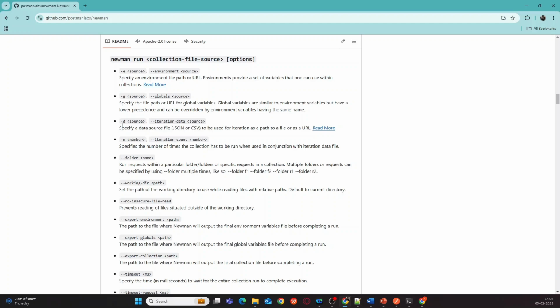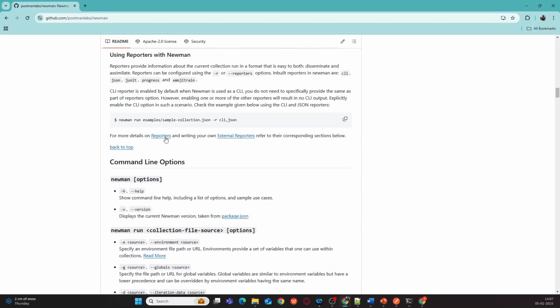Okay, so in our case we are not using -e or -g because our tests are very plain tests. We are not using any kind of environment or global variables. We are just using the collection variables. In that case, we can just go and run the collection using newman run with the path to our collection.